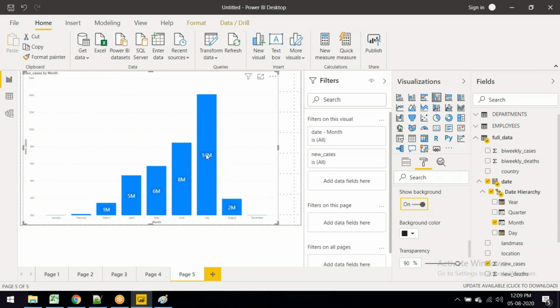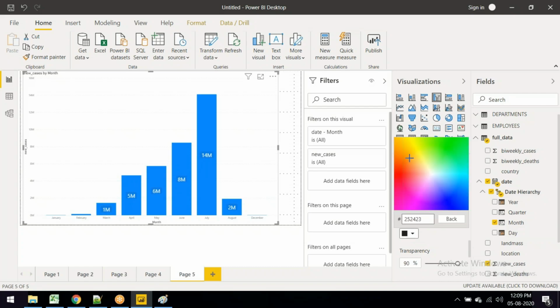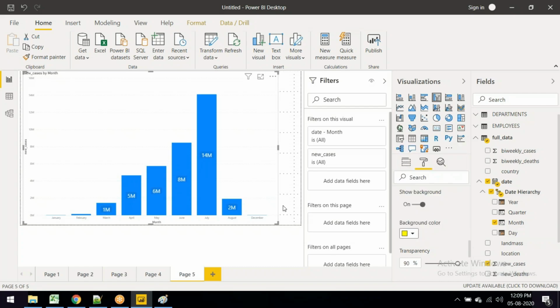Then the background colors of this view. So what color do you want? Say I choose a custom color, then it will display with some different colors. So any other options you want, you can have. So this is how you create the views for the COVID-19 data.